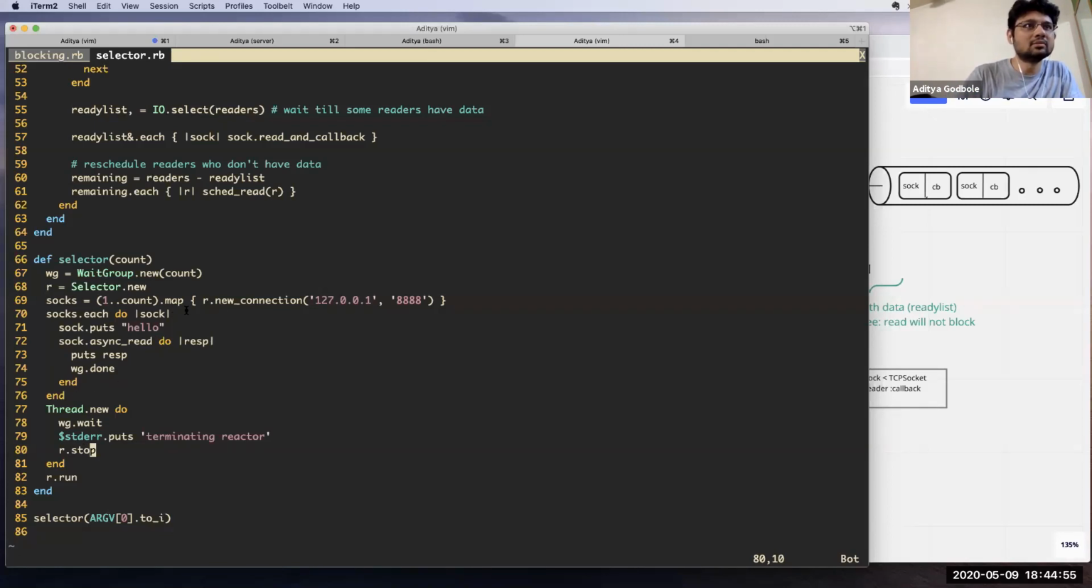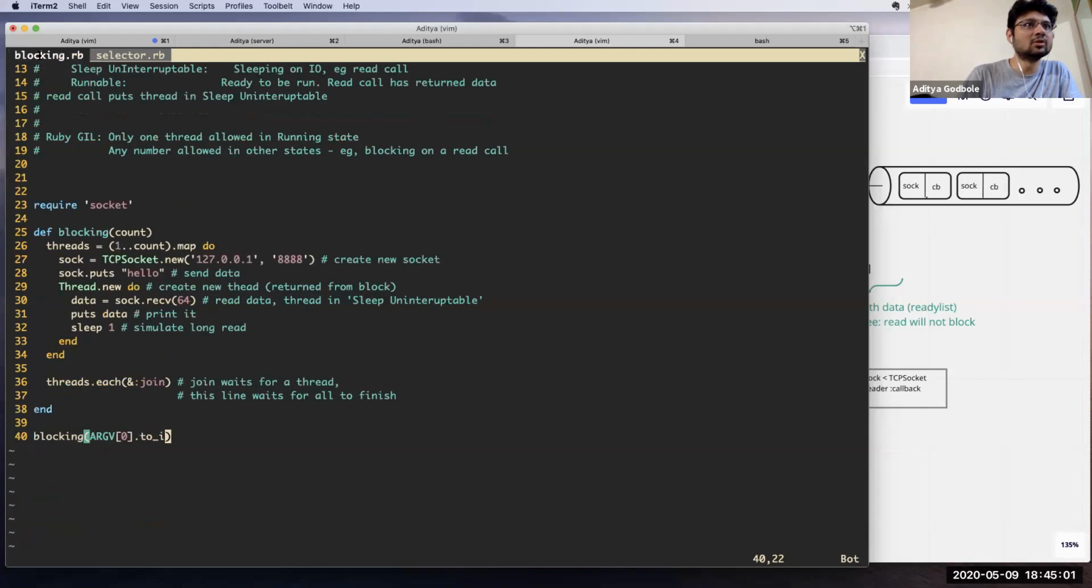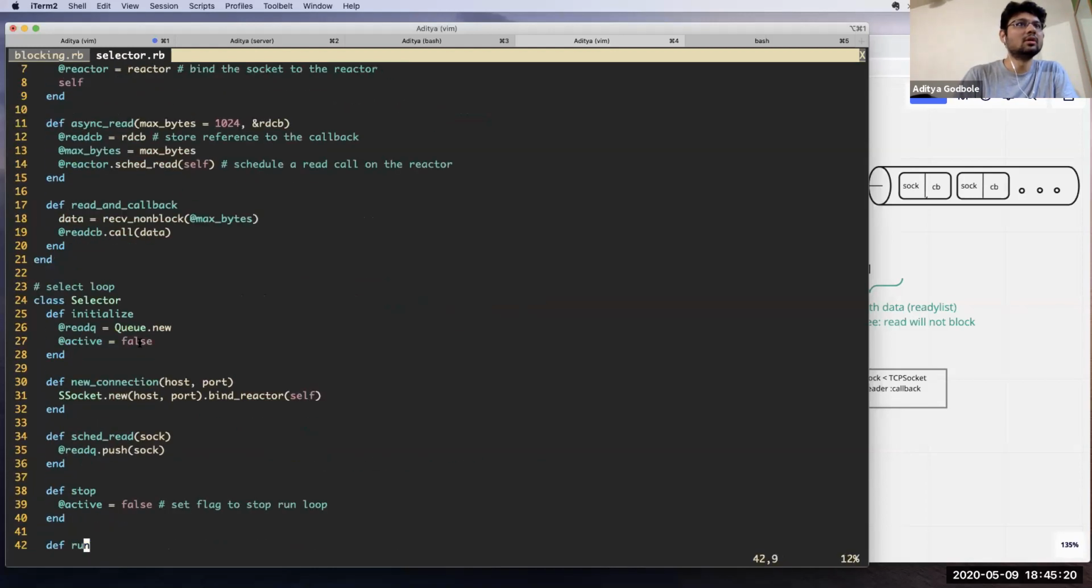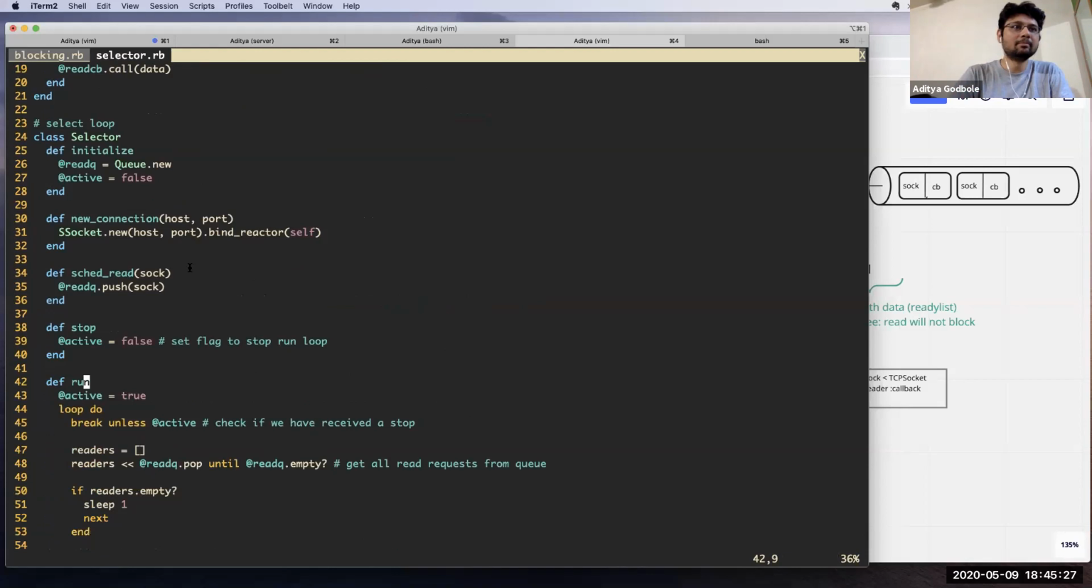I'm creating count number of sockets. For each one of them, I'm putting hello. So this is very similar to the blocking RB, right? Over here, I was doing socket.receive in a thread. Instead of doing it in a thread, this is a single thread now. I'm calling puts on it, and I'm calling async read. Okay, this async read, like we saw, is going to call this method, which is going to put the socket in the queue, which will then be consumed by the loop.